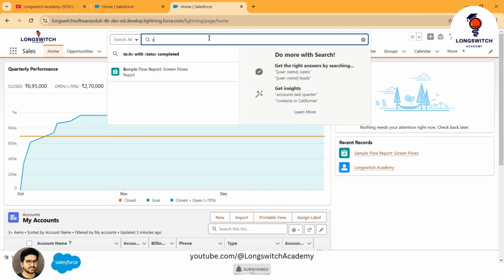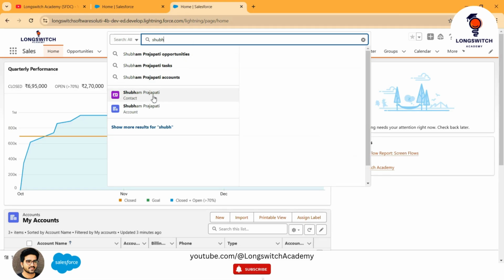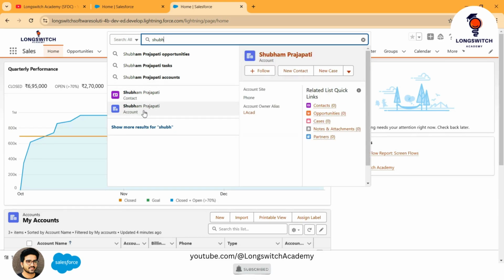Let's say for now I want to find my name. I just started typing. I typed Subs instead of Subham, but there is no matching name, so it says there are no results. If I type Shubh, then it gives me some suggestions like Shubham Prajapati opportunities, Shubham Prajapati tasks, Shubham Prajapati accounts. So it also processes your search keywords and gives auto suggestions, and it also mentions that we have some records on the contact or on the account matching that name. If you hover over those results, you will see more details, and when you click on it, it will take you to the record detail page.